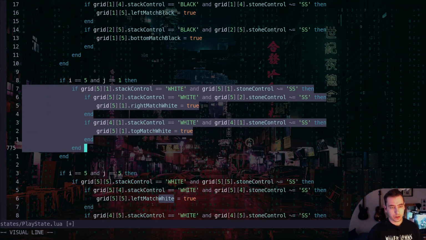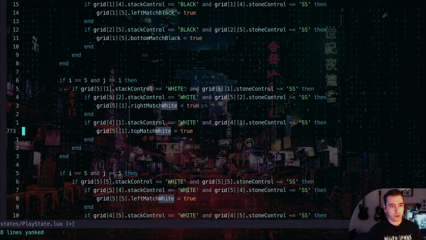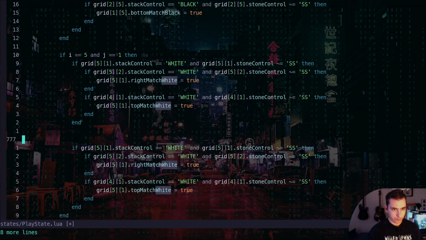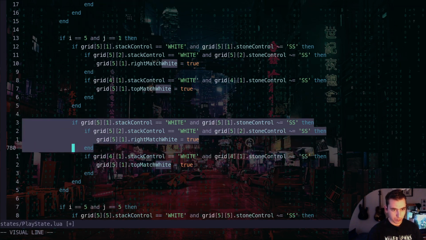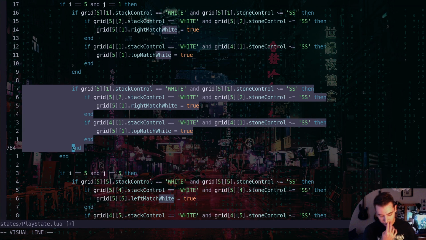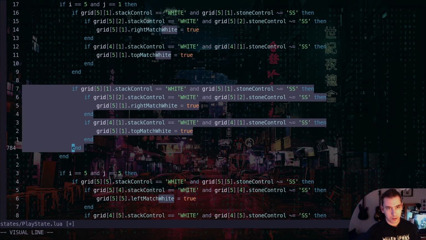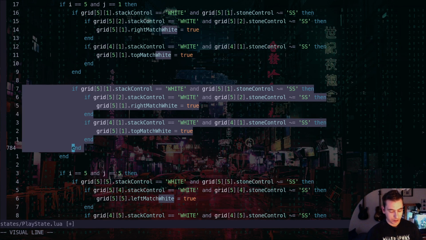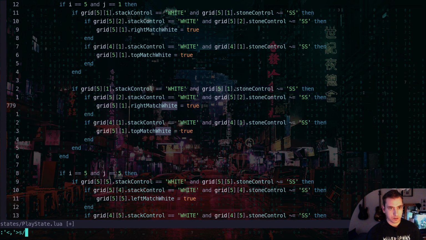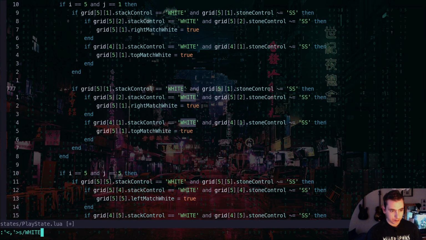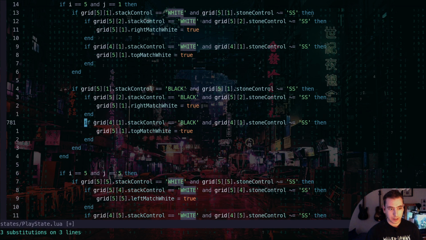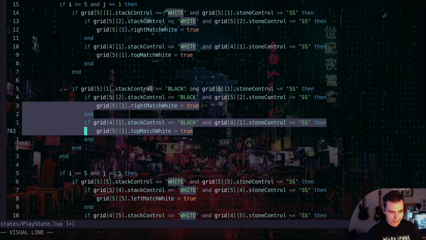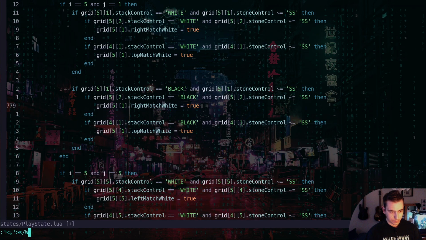All we're doing here is taking the correct logic we came up with for our white stones, we are now trying to implement for our black stones. We just needed new booleans to modify and different conditionals for those booleans, which is what we're replacing here when we do things like this: substitute white with black, and then when we substitute white, black.